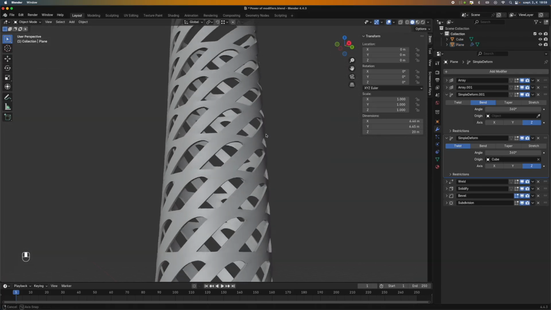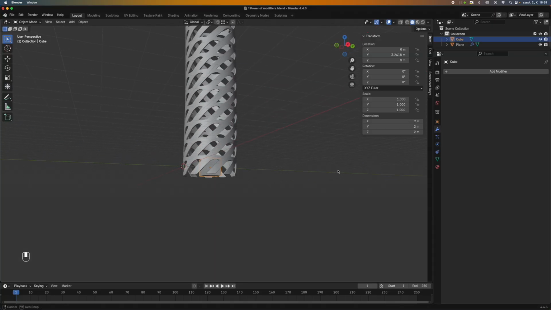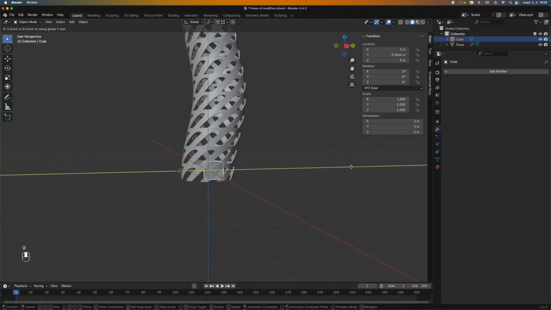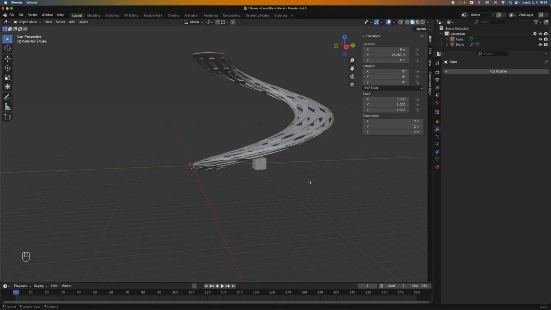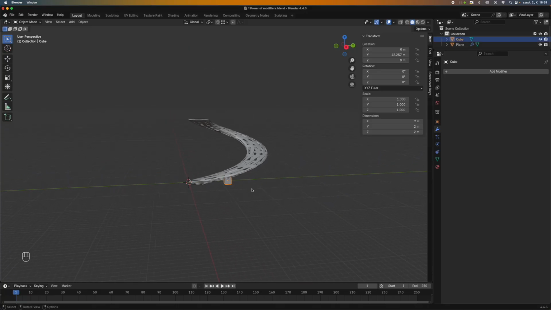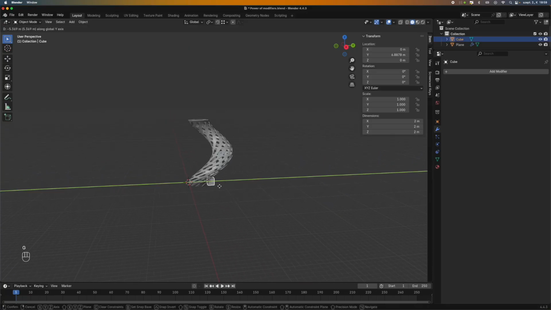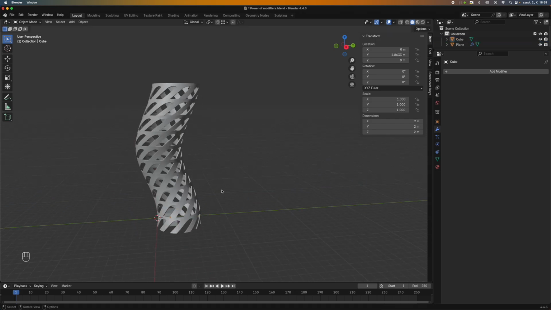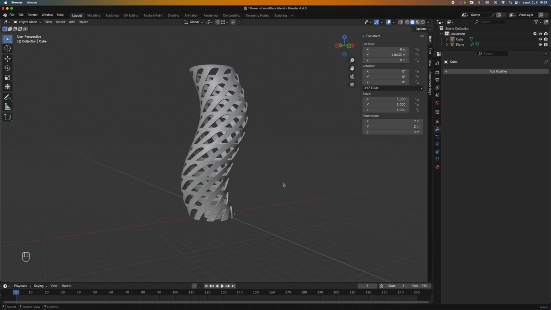Maybe it is a little bit too much, but now if we grab this right there, we can twist it, we can play around with it. So that's what I wanted to show you.